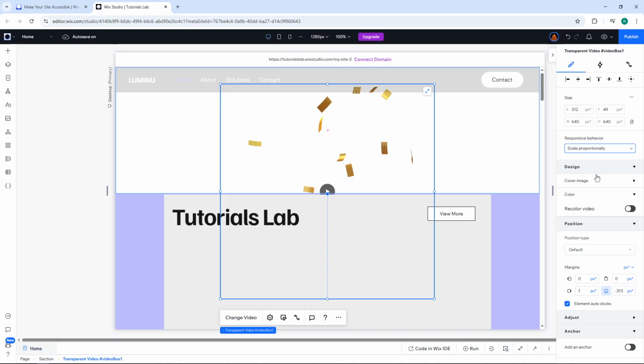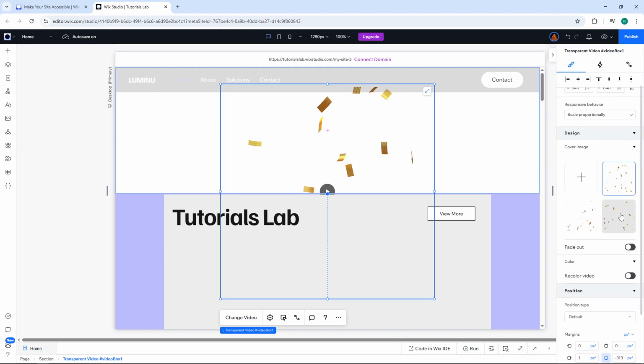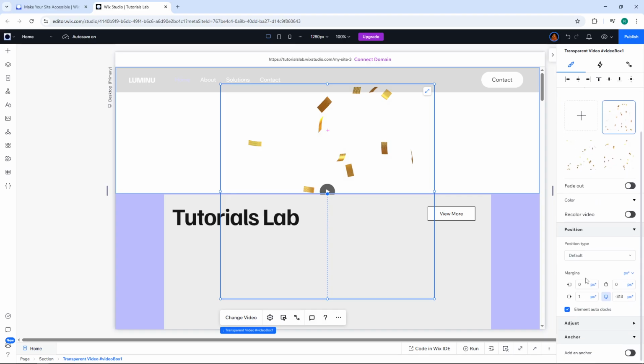Next, check on the design options and select from the cover image if you want to set a static image to display before the video plays. Finally, adjust the position of your transparent video under the Position section, allowing you to place it precisely where you want it on the page.